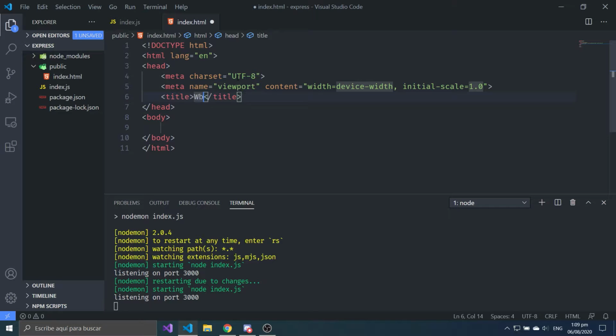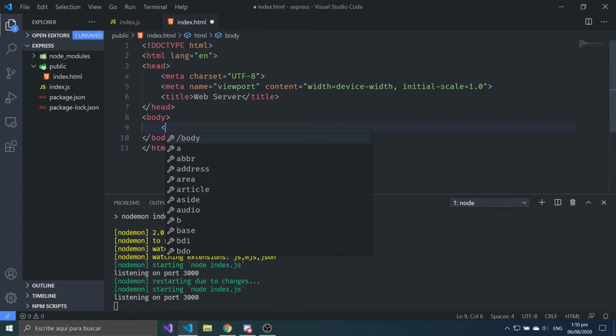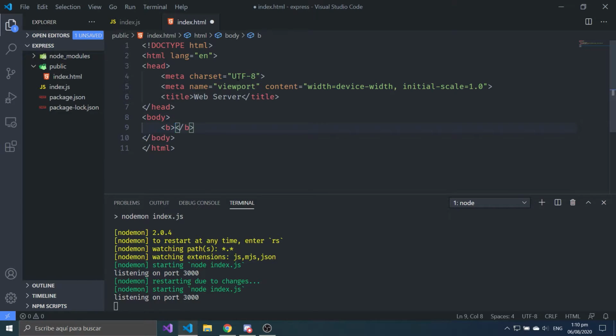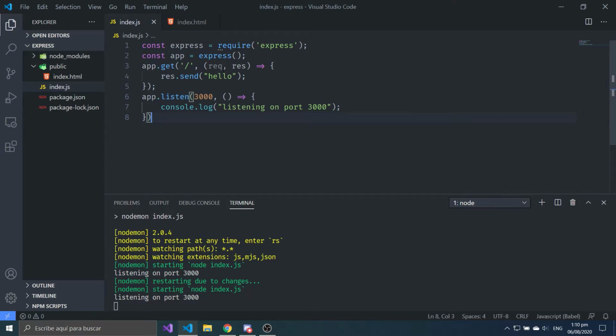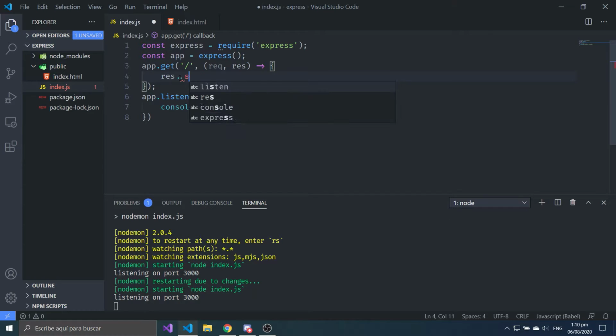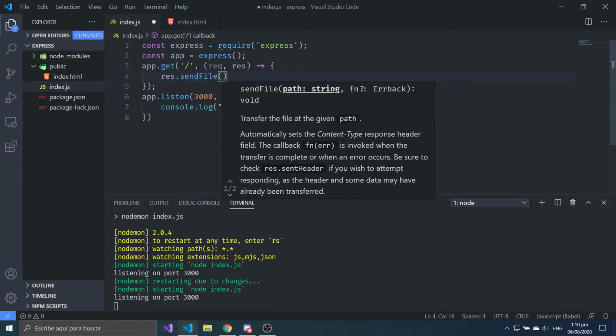We're gonna call it web page or web server, and we're just gonna put it in a bold tag. We're gonna say hi. Now that we have this, whenever we go into the slash route, instead of just sending a weird hello, we're just gonna be sending a file of the HTML.